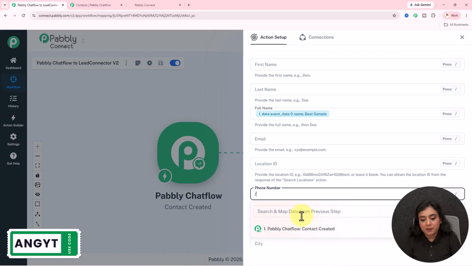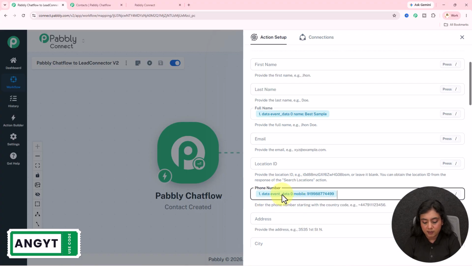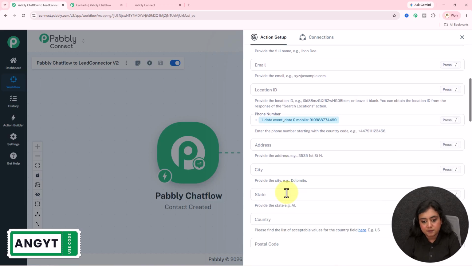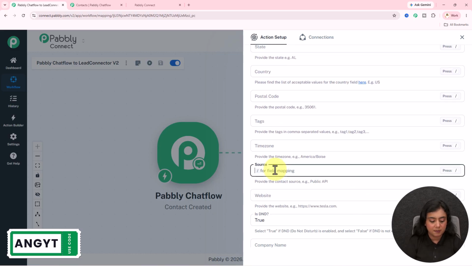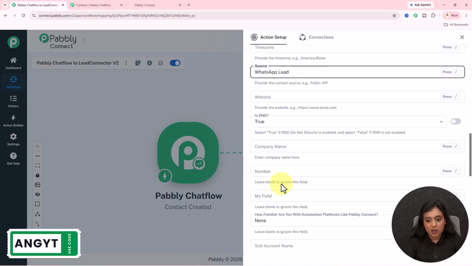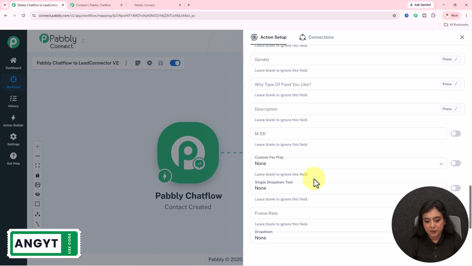I'm going to map the data of the phone number that I've received in the step right here. So let me do that, and I'm going to add a plus sign in front as well. It is asking for all the other details which I do not want, so I'll skip that part. For the source, I'll write over here WhatsApp lead, and then scroll down. It is asking for other details which I do not want, so I'm going to simply skip the part.